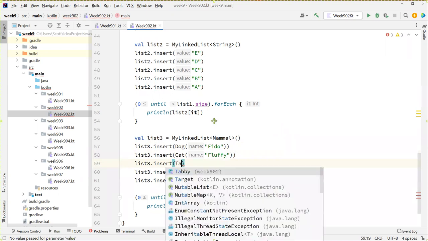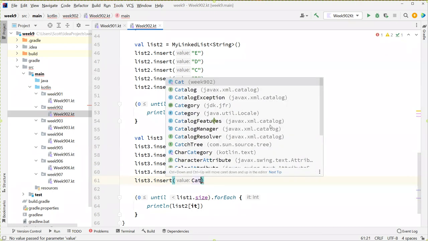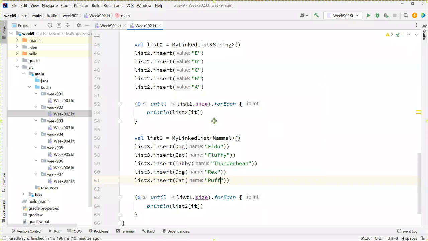Okay, and a tabby, which is going to be named Thunderbean, and another dog that we'll name Rex, and maybe another cat we'll call Puffball.